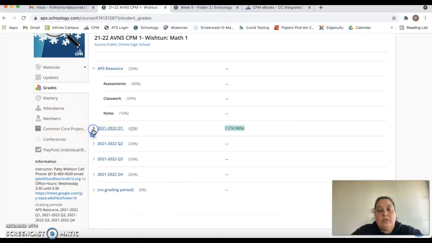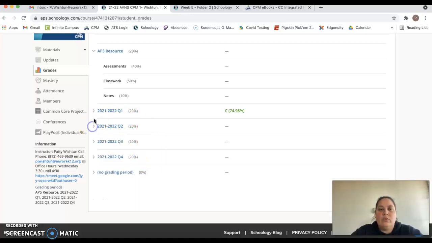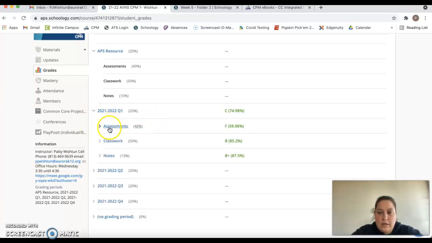We're no longer in quarter 1, so we can minimize that by clicking this little arrow and get rid of all those grades. You can still see the overall grade, but you don't need to see each individual grade. We are now in quarter 2, so we want to make this one larger, right? So quarter 2 is where we're going to find our grade book. That's a very important question for the next question you have on your assignment. You're going to find that in quarter 2. Yes, there are assessments, classwork, and notes, but those are all part of the overall grade, okay? Notice there's nothing in here because we're just starting the quarter. So I want to go really quickly back to quarter 1 and show you.